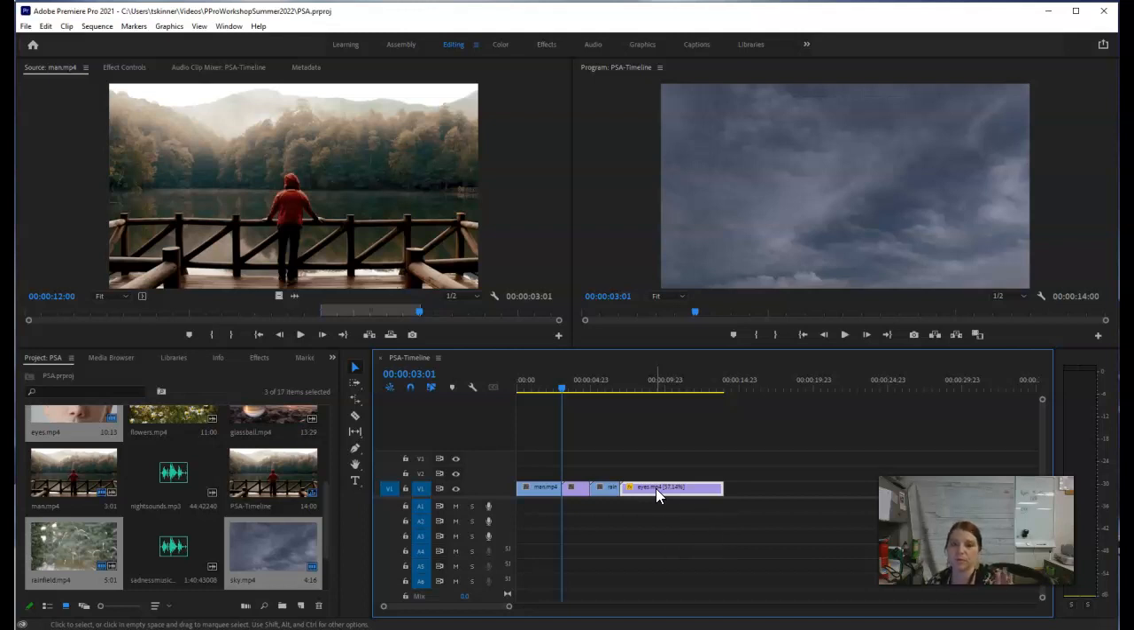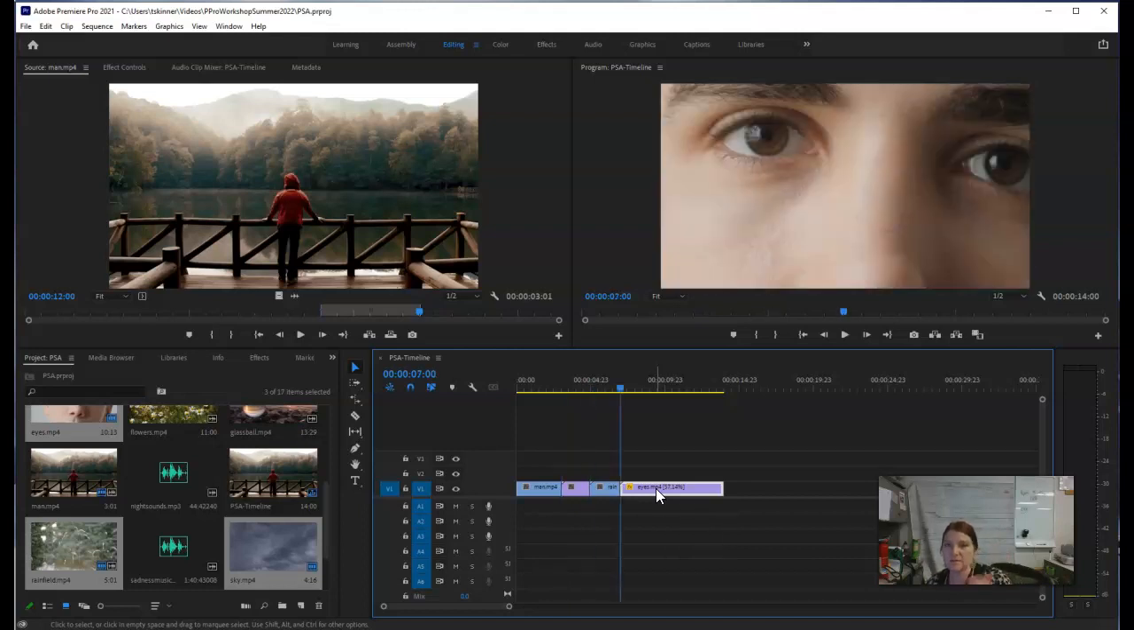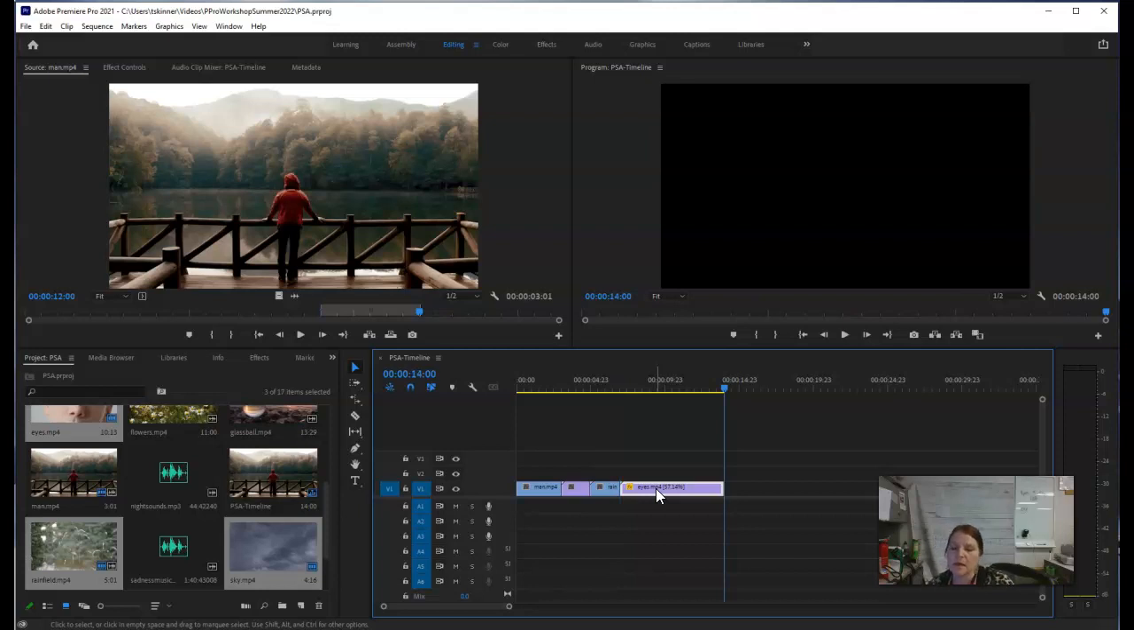As you go through the clips, notice it goes to the end of each clip. So we're pressing that down arrow. Now that we're at the end of the eyes clip, we are ready to bring in another video file.